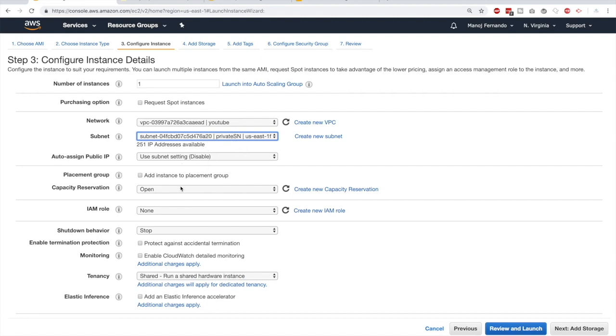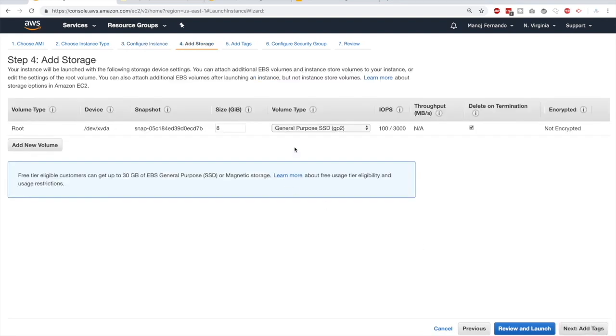Public IP we don't want it, and leave everything as defaults, and click add storage.